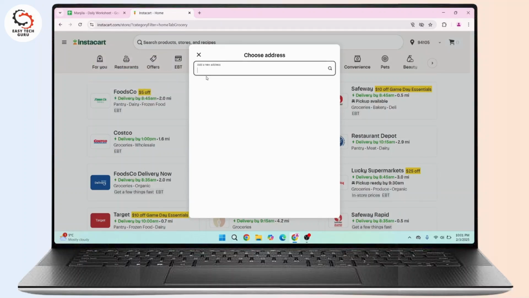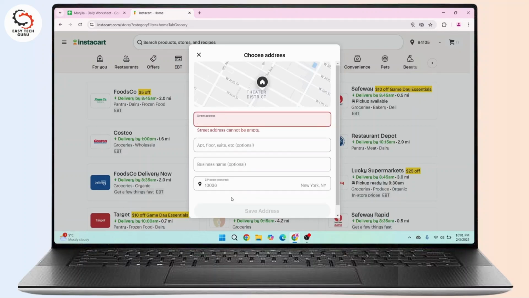Here simply type in your pin code or the landmark. After that, from the available option, you have to select your pin code or the landmark. Now you have to enter your address details. First of all, enter your street address.